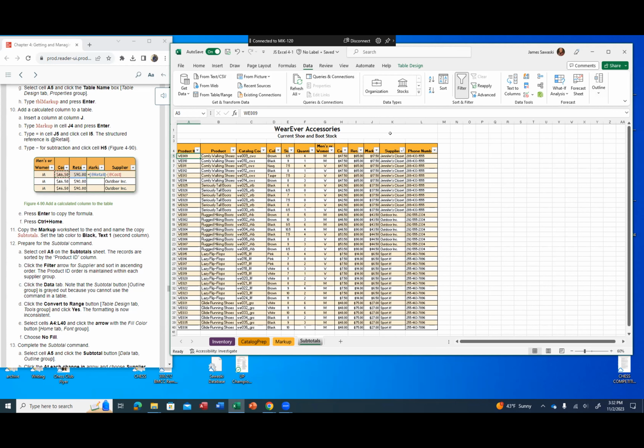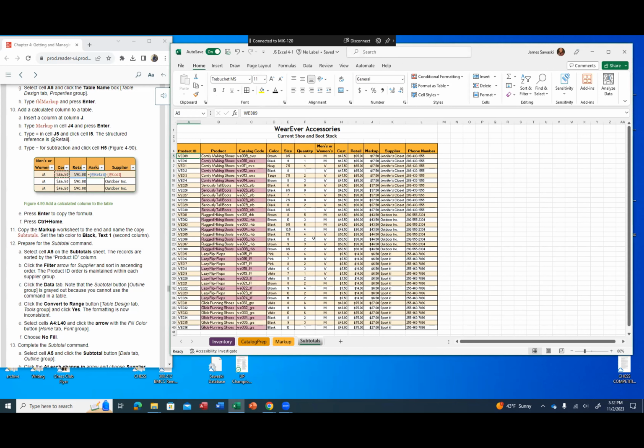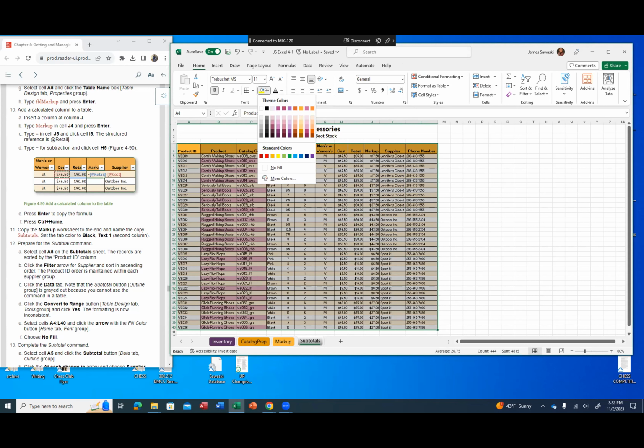We want to convert to range, which is on Table Design, Convert to Range button. And do we want to convert it? Yes, we do. Okay, select cells A4 to L40. Click the arrow in the fill color. And we want No Fill.